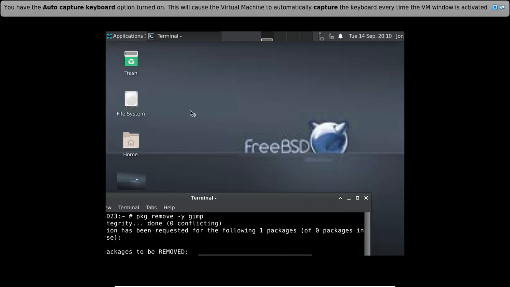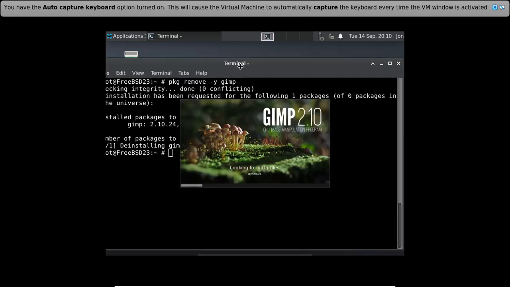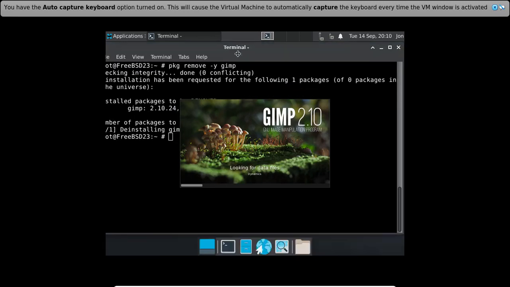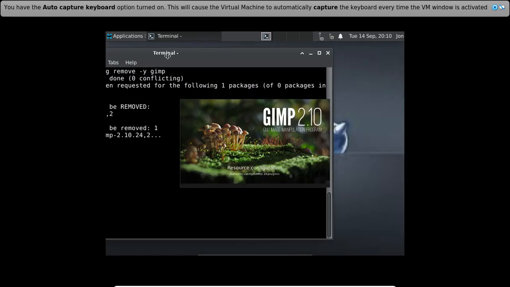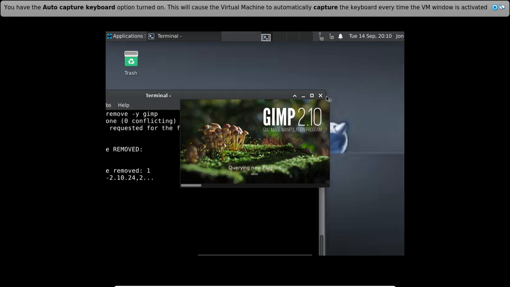Okay, so I think that has uninstalled GIMP, so we shouldn't see GIMP anymore. Oh, we still have GIMP. I guess that was not good. I think that just got rid of the packages. It didn't actually uninstall it. Well, that's fine. I wasn't going to use the GIMP anyway.